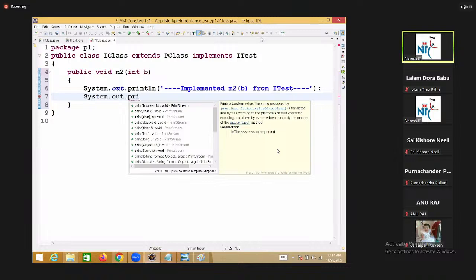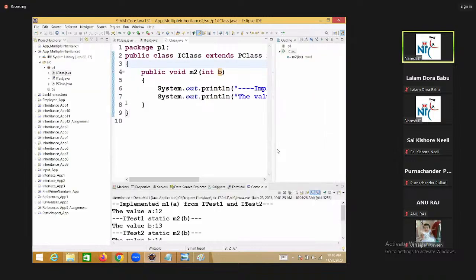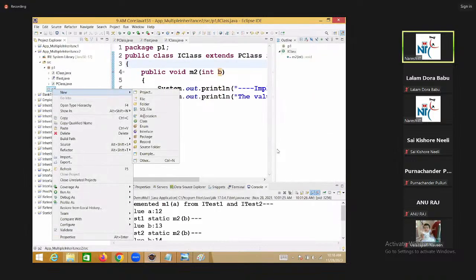So here I had one print. I'm printing, so indicating that it is one implemented method from ITest. Implemented method from ITest. This is the value P is equal to plus P. Anyway, this program is normally a repeated program, but here extends first, then implements. Then create object for I class.